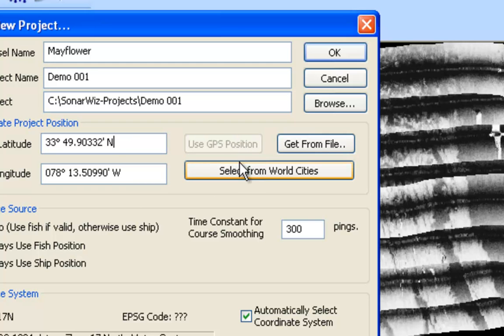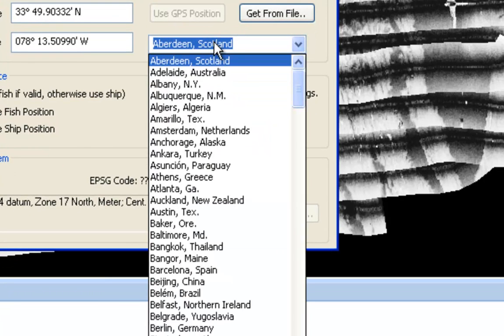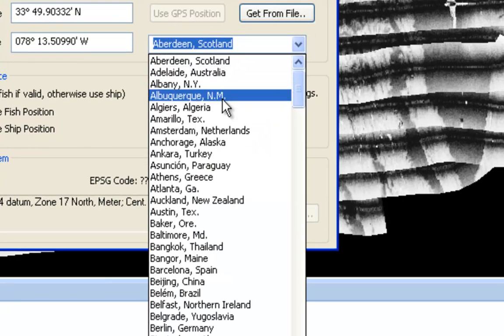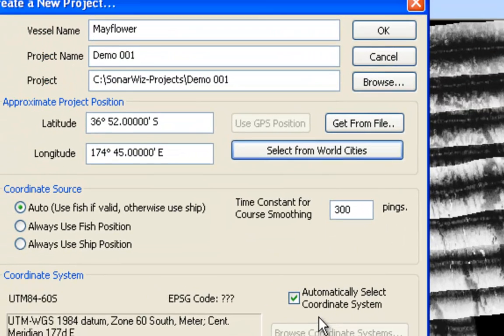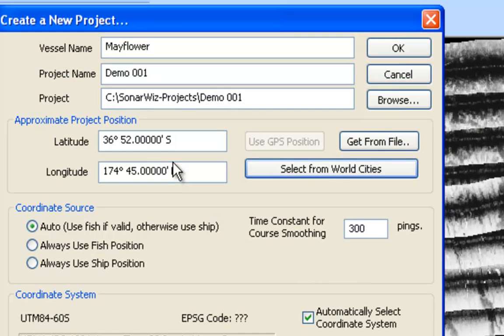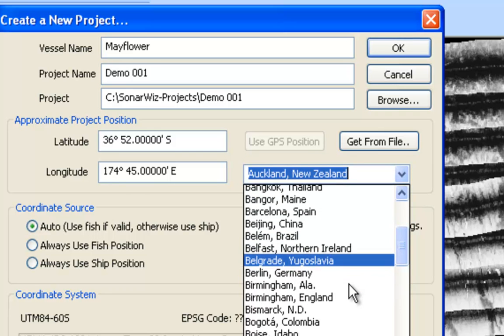The next option that we have is the Select from World Cities. So, we'll click on that, pulls down a drop-down menu, and let's say I'm in Auckland, New Zealand. So I click on Auckland, and as you can see on the left, it brings up the coordinates for that major world city. It is also important to note that this drop-down menu is essentially just an Excel spreadsheet.